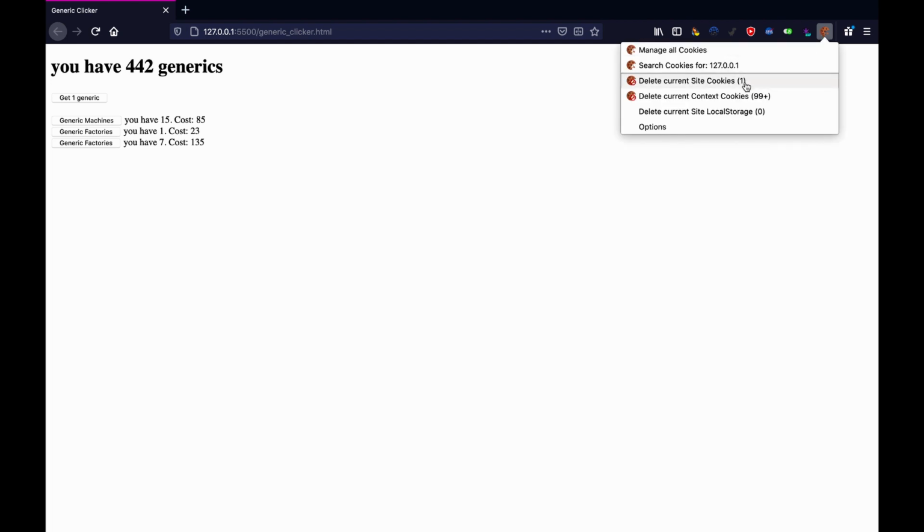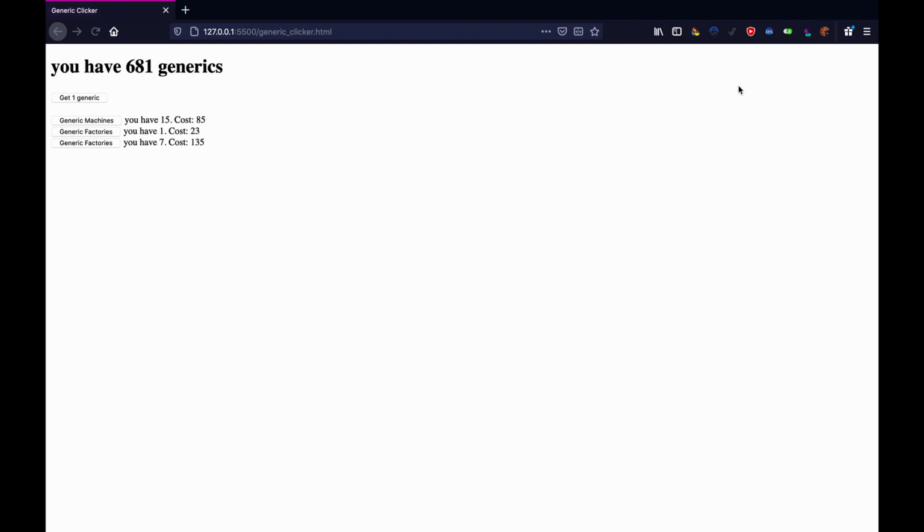And then if we just delete our cookies and reload, what we actually have to do is disable JavaScript, delete the cookies, enable JavaScript, and reload. And now the game has been reset. Then let's get a couple generic machines. A generic factory. Generic world. Let's get another one. And we're well on our way.